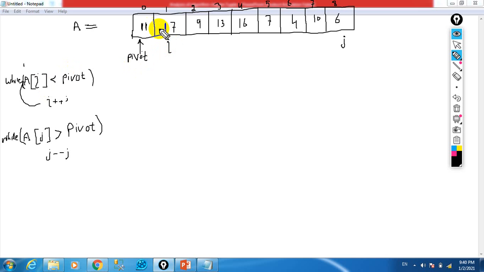If any value is greater than this pivot value, we will swap that value with one which is smaller than the pivot value. So for J we are checking the smaller value from the pivot, and for I we are checking the greater or larger value from the pivot. For example, is 17 greater than or less than 11? So 17 is greater than 11. It means that this is not less than 11. So A[I] is now 17, and 17 is not less than 11.